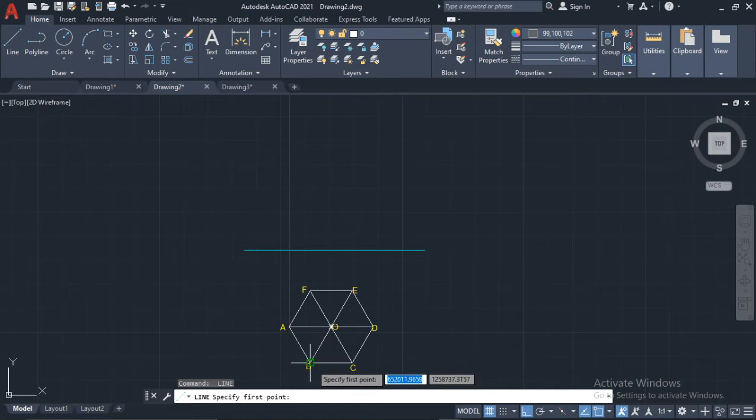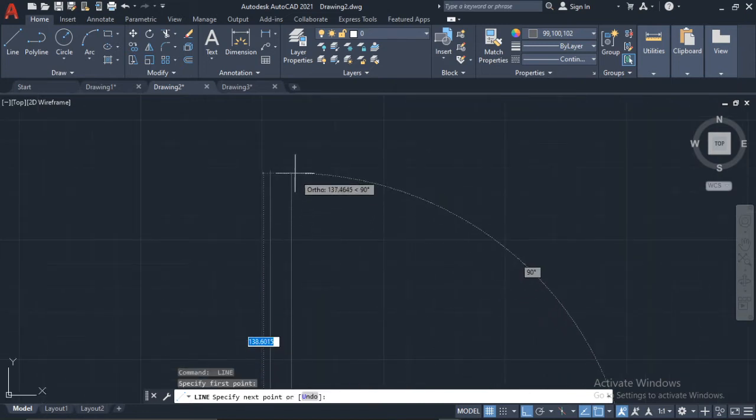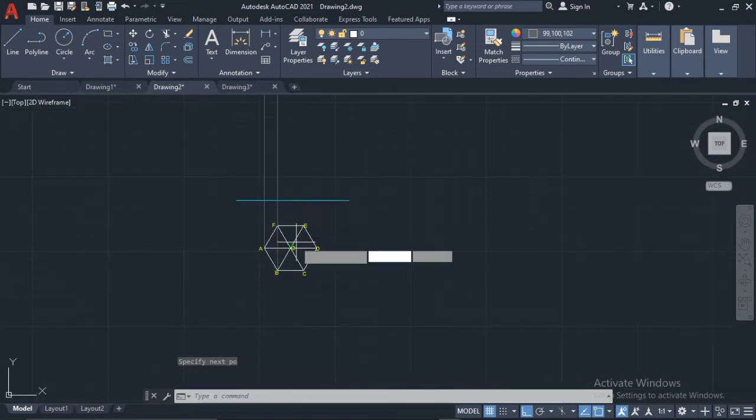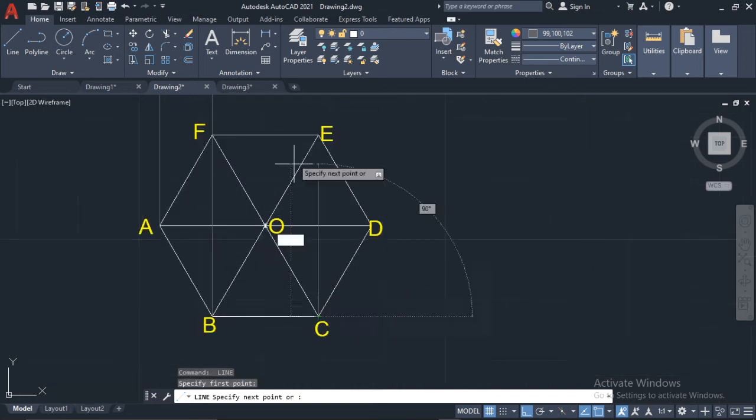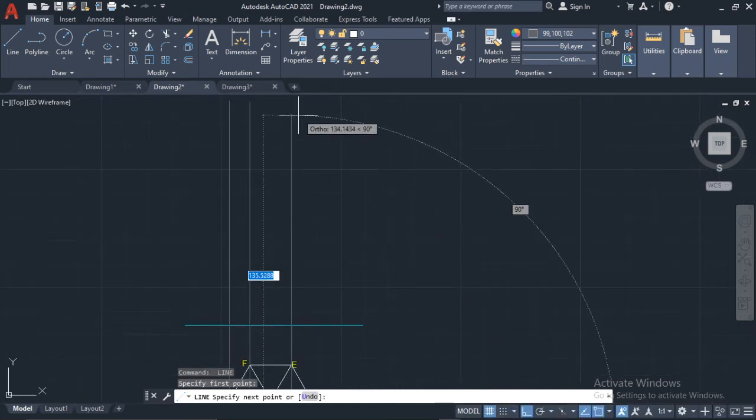Now, the line from B would also go through F. So this would be line BF. And then we also have line CE.